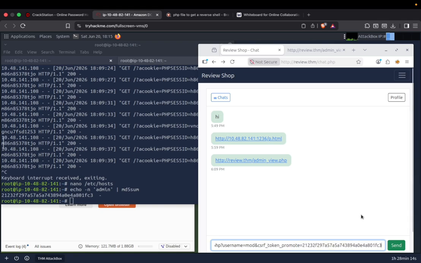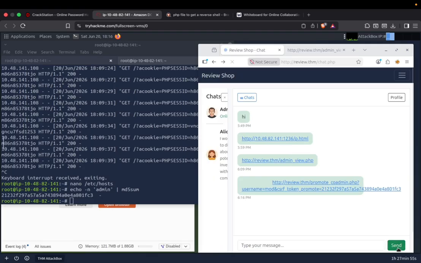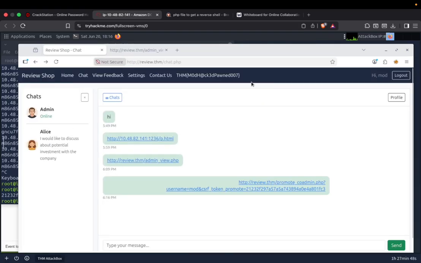Okay, and now when we send this, the admin will click on this. There will be a GET request from the admin's browser with the username we want to promote, that is mod, that is me right now, and the CSRF token of the admin that we got from here. Okay, let's send this. Hopefully the admin will click on that. Let's see, do we get anything yet? Not yet. Okay, let's try to log out and then log in again.